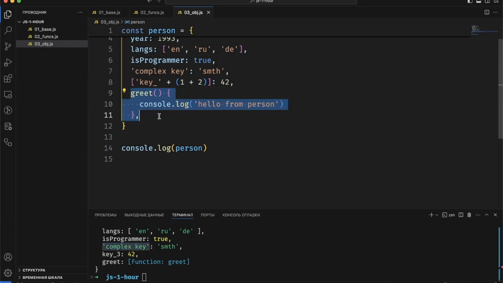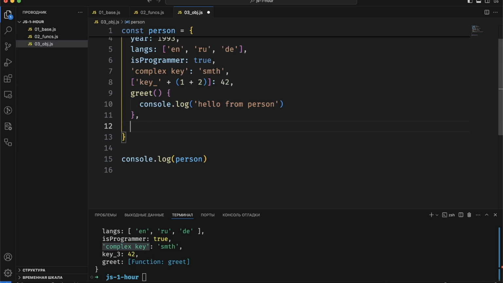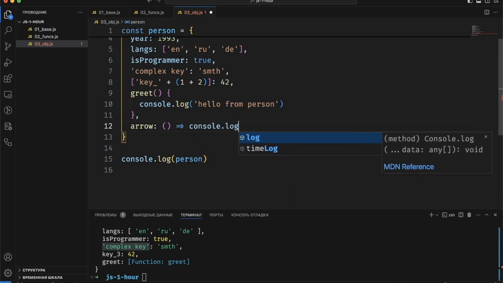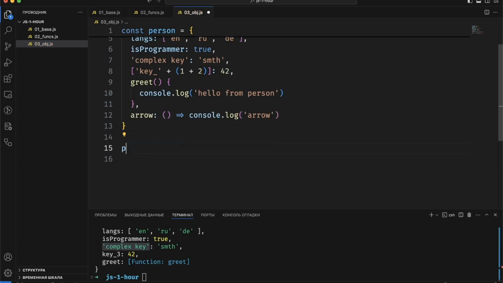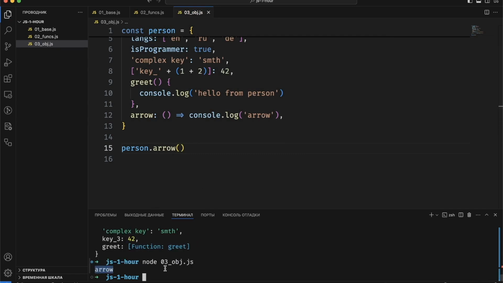In addition to being able to create methods within an object in this way, we can also create arrow functions. They are described using a colon. And then we write the body of the function, for example, console log error. Now let's see how this will work. We get the corresponding result.